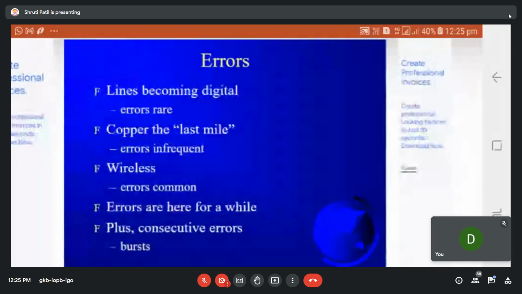Now there can be number of errors. What kind of errors can be there? Like when we say error control and error detection, to detect the errors or to control the errors, to correct the errors, first we should know what are the types of errors.